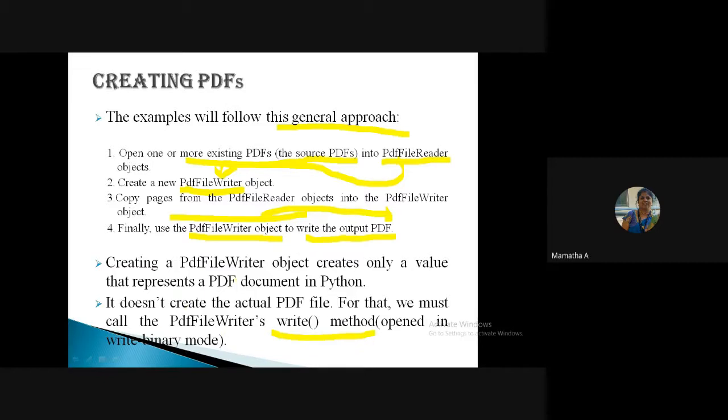We will see how it has been done. So the PDF file writer object is only a value. It is not a PDF document. But if you want to create the actual PDF file, you must use the write method. In which mode should it be opened? Previously, for reading purposes, which mode did we open? Read mode. Only read mode or the special read mode? Read binary mode. Similarly, for writing, you should open the file in write binary mode.